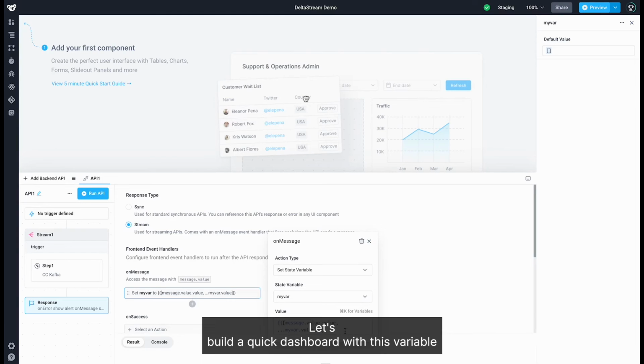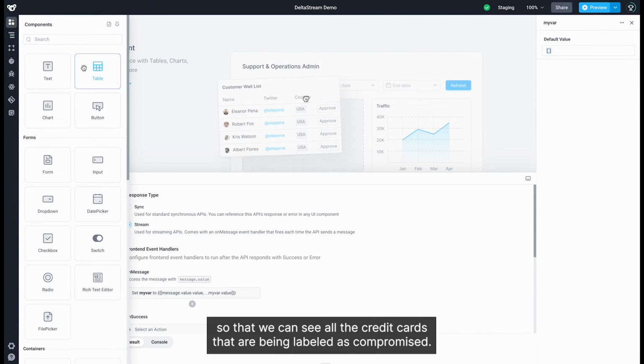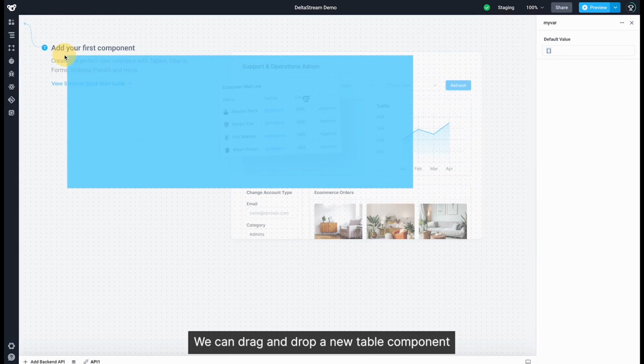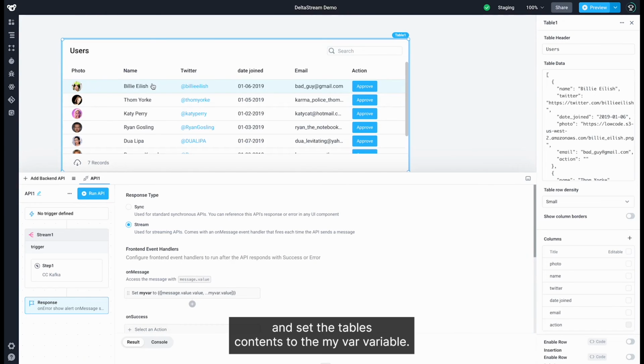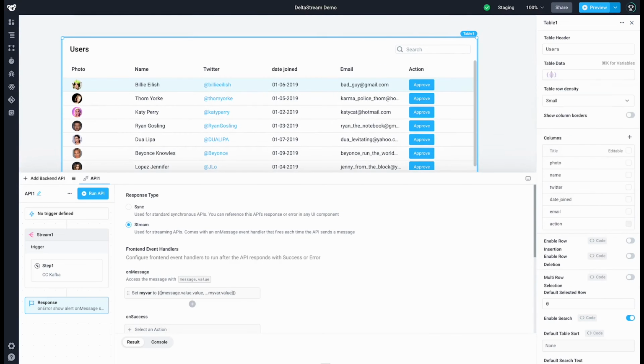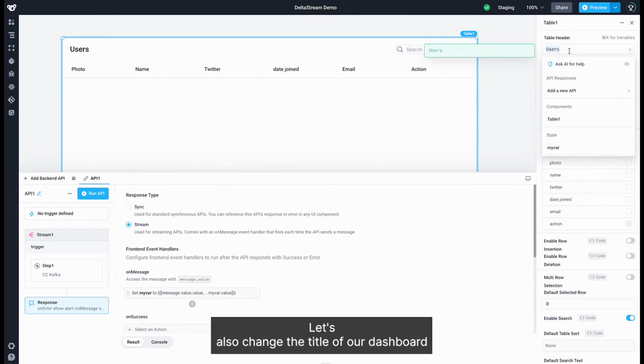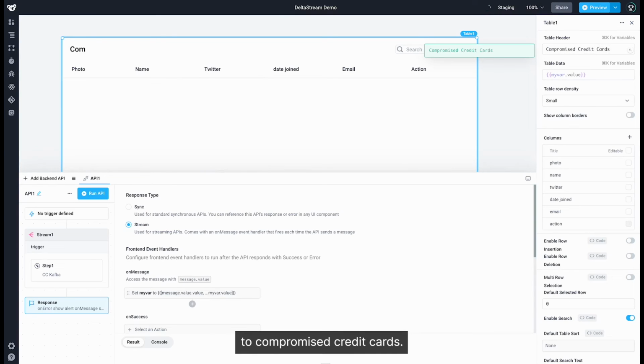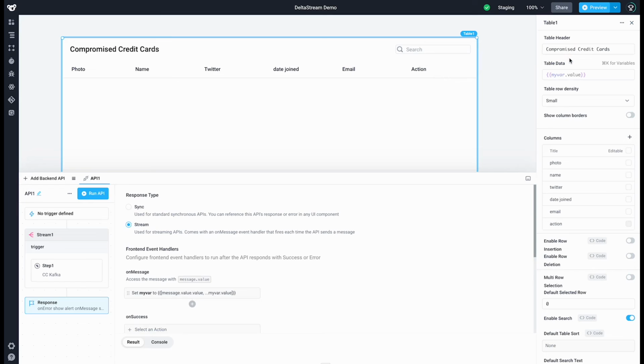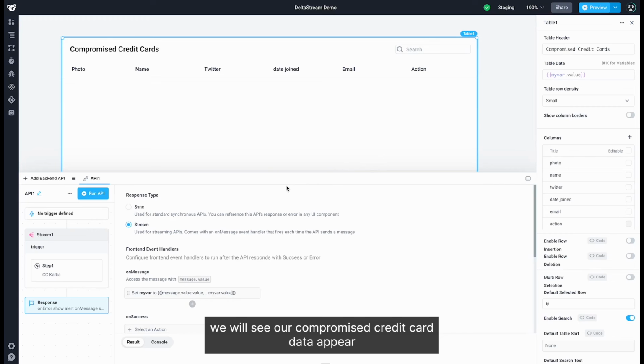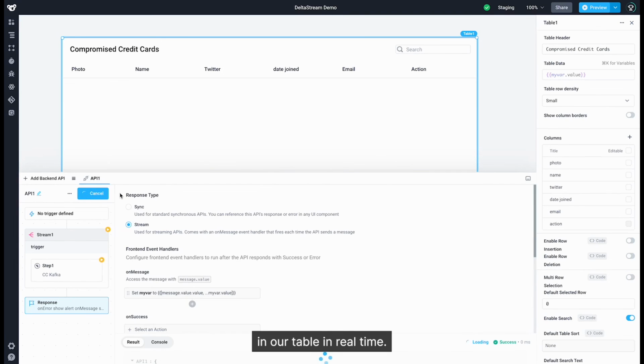Let's build a quick dashboard with this variable so that we can see all the credit cards that are being labeled as compromised. We can drag and drop a new table component and set the table's contents to the myVar variable. Let's also change the title of our dashboard to Compromised Credit Cards. Now, if we run the API, we will see our compromised credit card data appear in our table in real time.